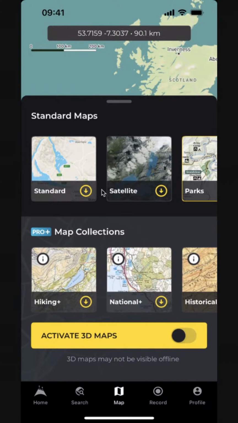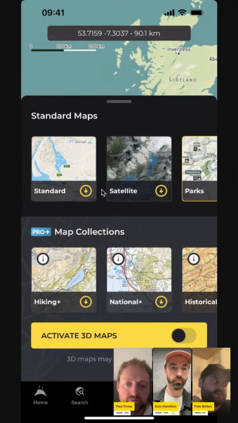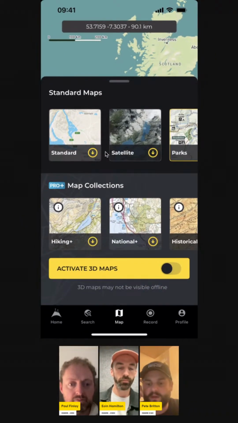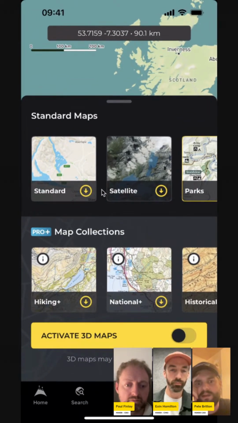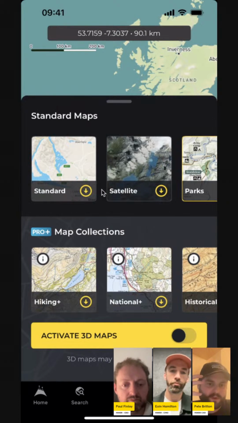In a previous iteration of the app, you used to be able to locate different map providers. You used to be able to look for Harvey maps, access them, and load them in. But we decided to collate all this information and set ourselves a goal, in as short a time as possible, to create these global map collections of independent hiking map providers.